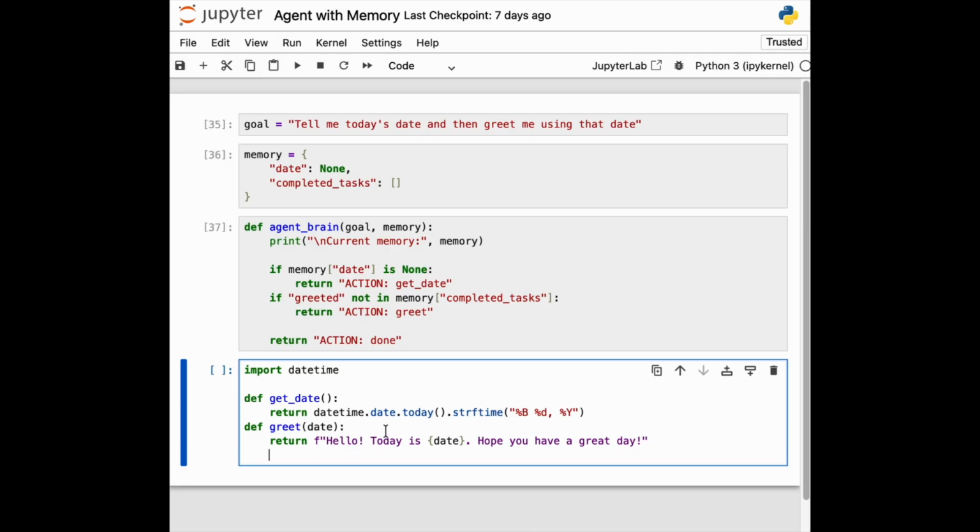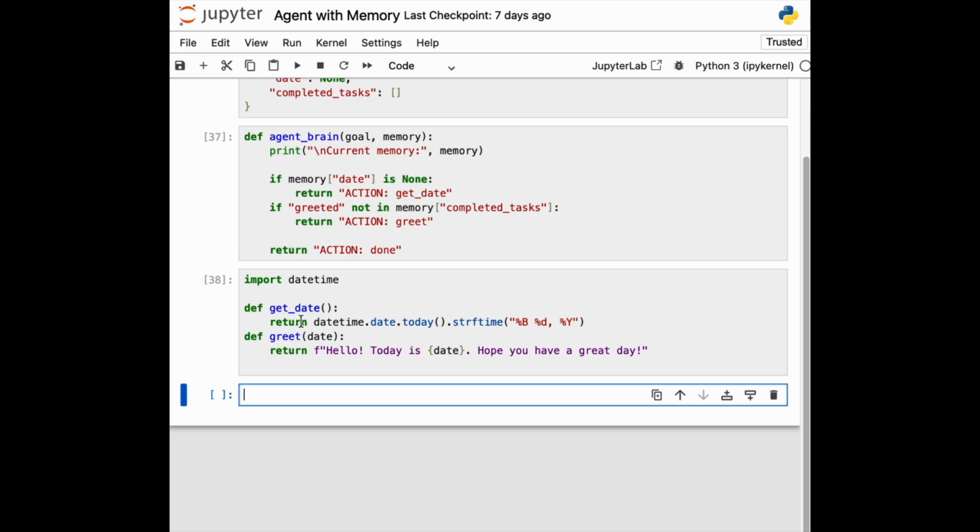Alright, so let me verify. Okay, and run it. So these are the tools the agent can use. The agent does not care how they work internally. It only cares about what result they return. So this reinforces the agent versus tool separation.